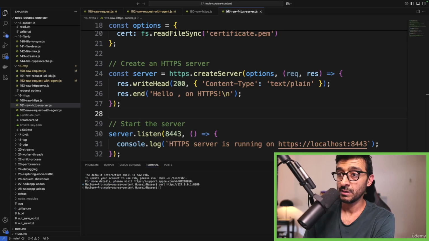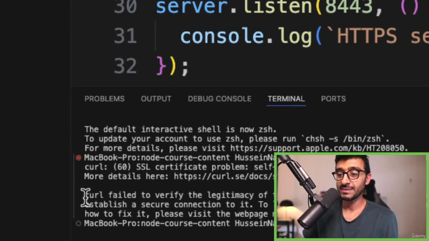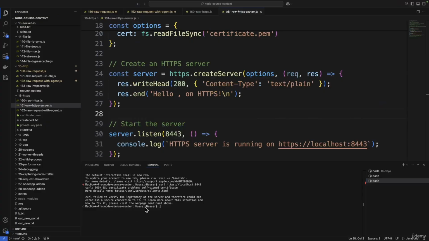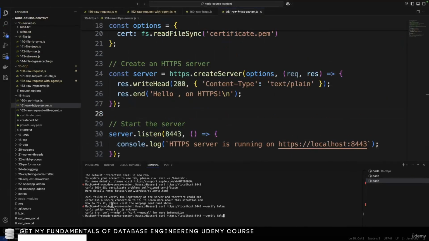So curl https://localhost:8443. That's the port I'm listening to. And you can see that I got an error. Why? Because curl doesn't trust me, bro. Two solutions to this. You can do dash verify false. Sorry, dash insecure. And you say, hello HTTPS.